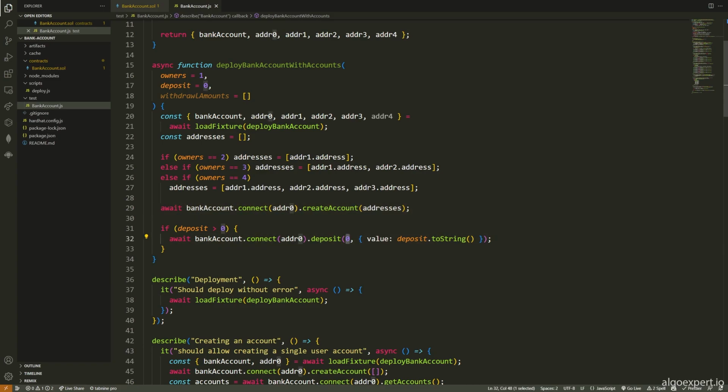So if I have a deposit value greater than 0, then I'm going to deposit to account 0, whatever that value is. However, I need to convert this value to a string. It's actually expected that you pass a string value when you are sending Ether here.